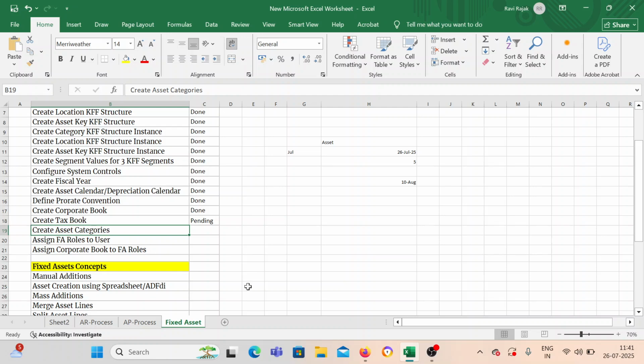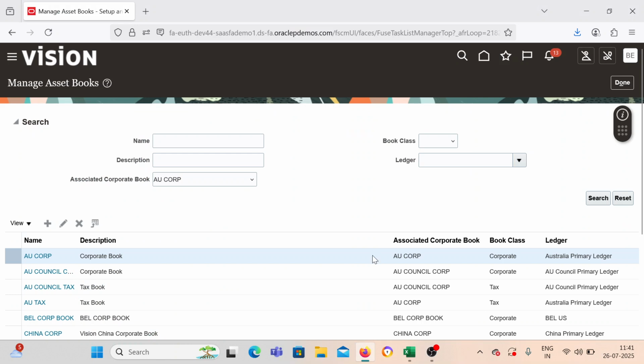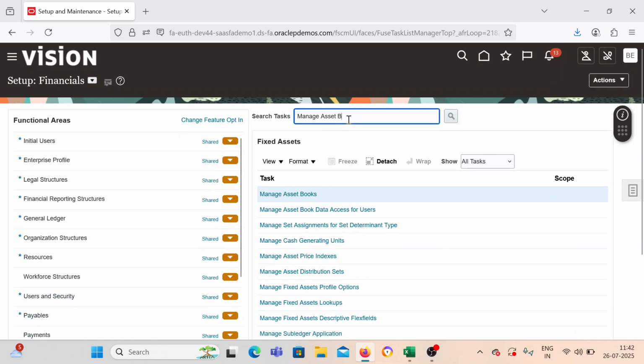Now we have asset categories. Why we create asset categories is that based upon the asset categories, we will be able to create our asset. We can have multiple asset categories, and for different asset categories, we can set different rules. Let's say we have an asset category as building. For building, you have kept depreciation as 5 years, and for furniture, you have kept 10 years. So this type of rules you can create for different assets. Now let's go to category.